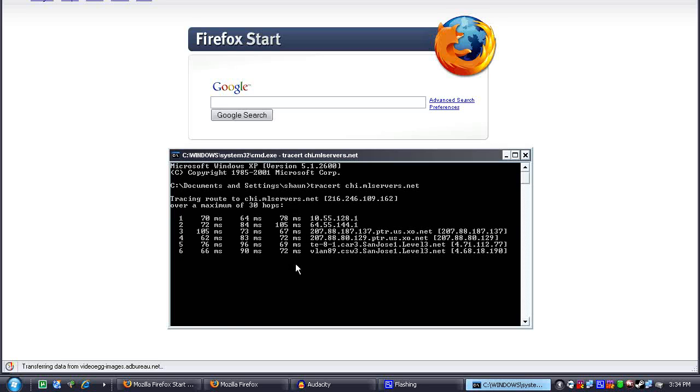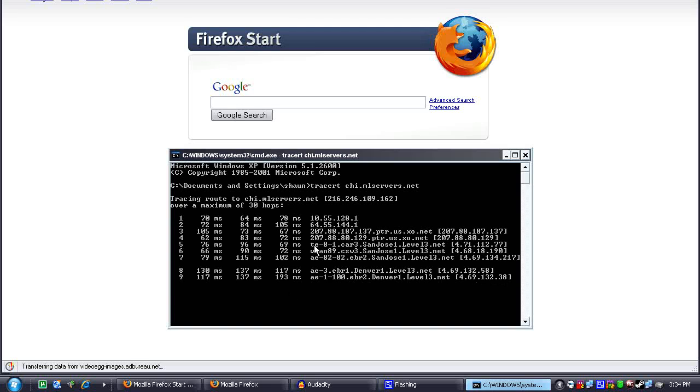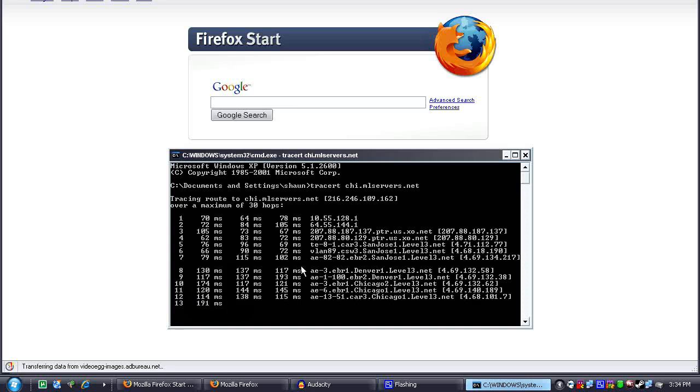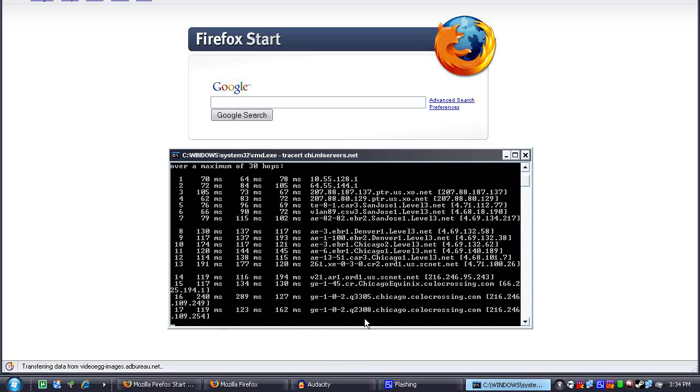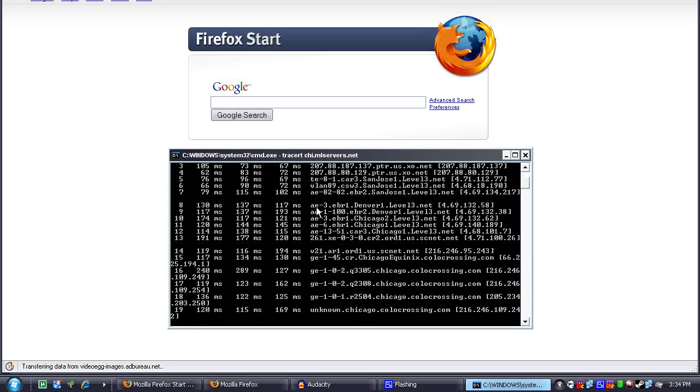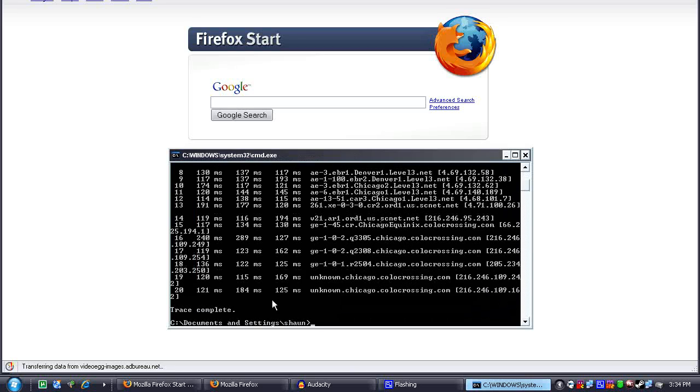As you can see, this is very high ping. Very high trace route for me because I'm currently out of the country. So if I was living here, I'd know that this is not a good location for me to buy in. And go ahead and wait for this to finish. And there you go, trace is complete.